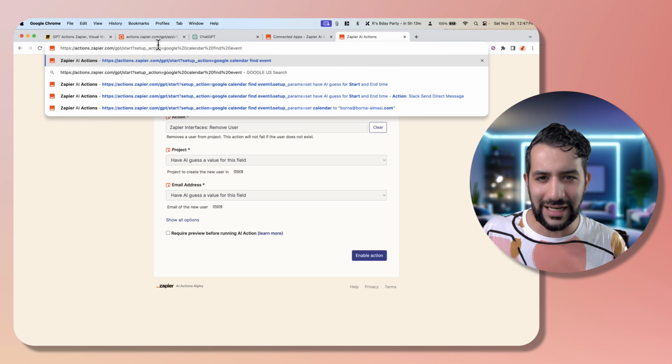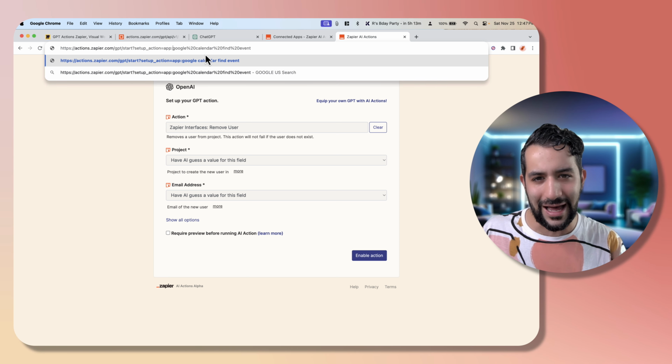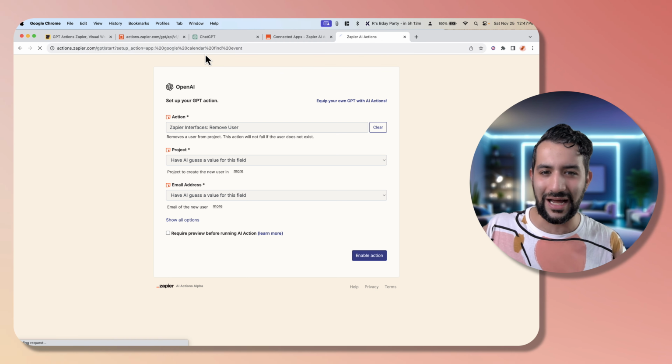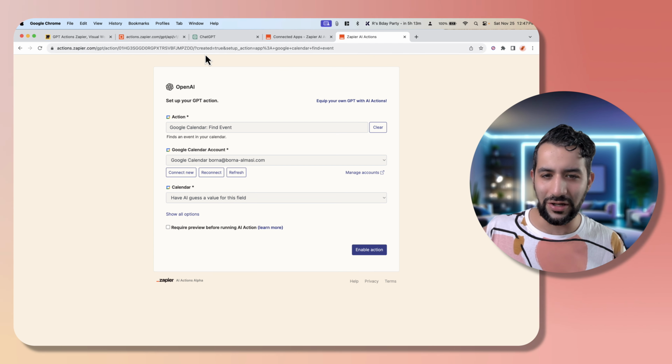So let me try that again. And this time I'm going to give it another hint. I'm going to say the app is Google Calendar and find event. So hopefully it chooses the right app instead of Zapier interfaces. And there you go. This time it worked. And you see, I didn't have to provide the setup parameters.